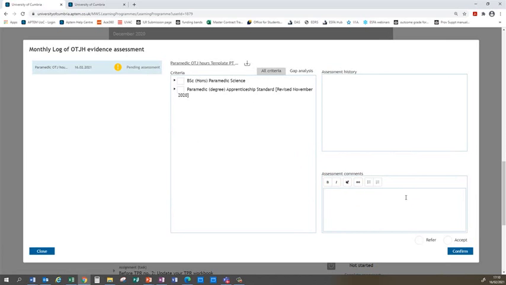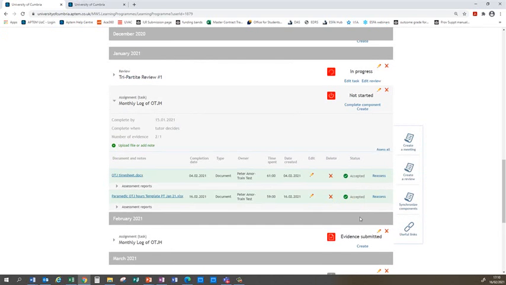We need to put some sort of comment in. If we decide that it's acceptable, we can click accept. If we're not happy with it, if we think that we need more information, you can click refer and that'll be referred back to the individual. You can see the results up there, but we're going to accept this one and we'll confirm it. You can see that it's now been assessed, and at the top we can just click complete assessment, and that will change the status of this monthly off the job hours to completed.